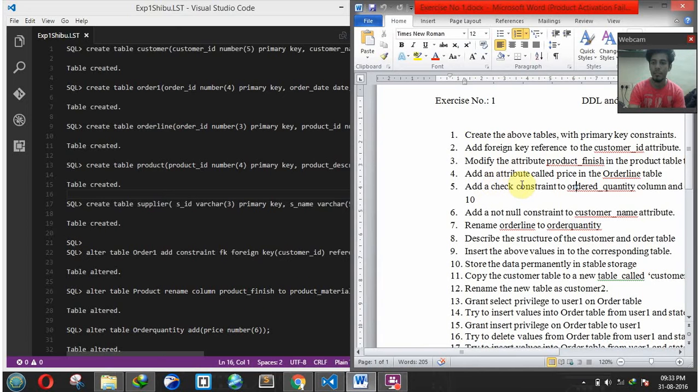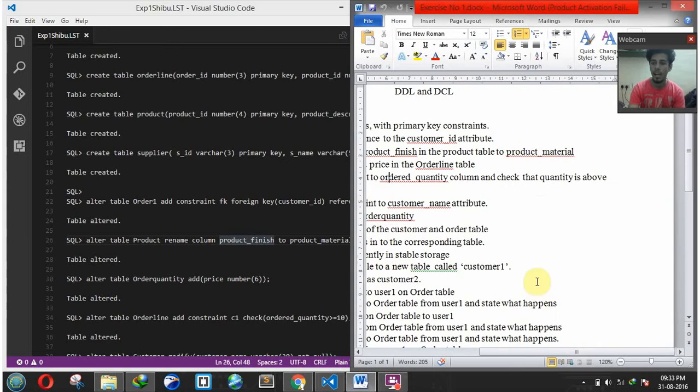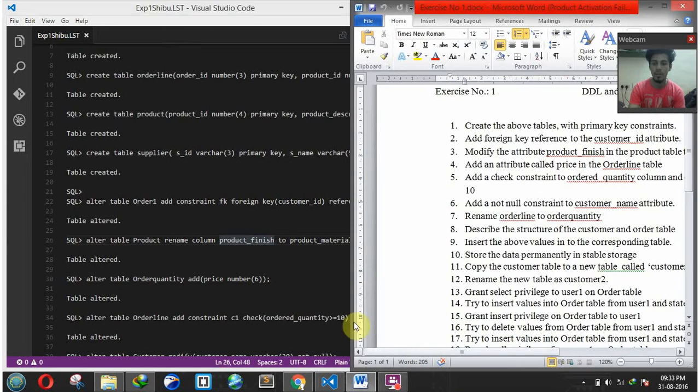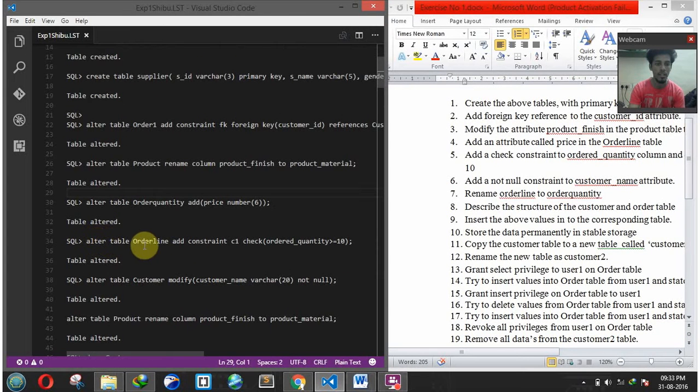The fourth question is to add an attribute called price in the order line table. So the command is alter table name order quantity, add price, that's the attribute, and the data type. The fifth question is to add a check constraint to the order quantity column and check that the quantity is above 10. So for that the command is alter table name, that's order line, add constraint C1, check the condition that order quantity is greater than or equal to 10.